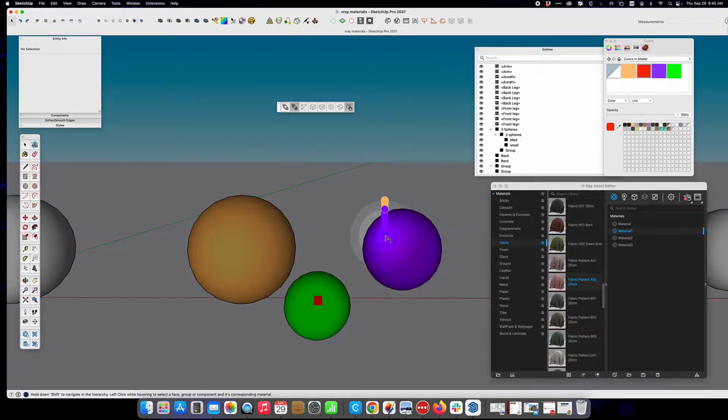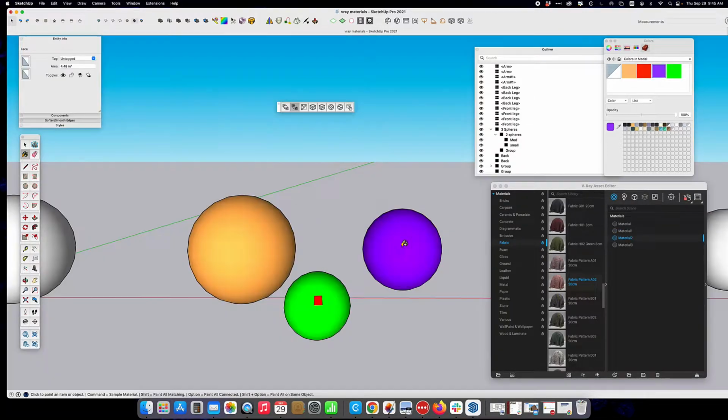So if I hover over one of these items and then I hold the shift button down, I can move my cursor to these different rings. And so right now I'm in the center ring here, which is the face that I've hovered over.